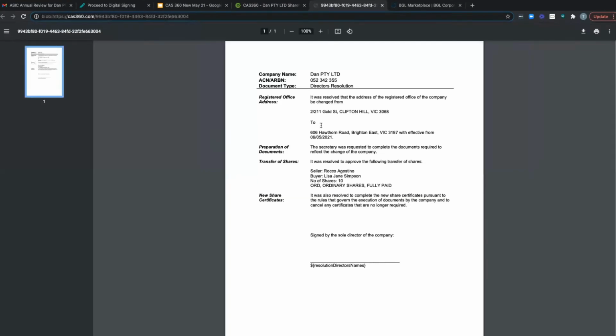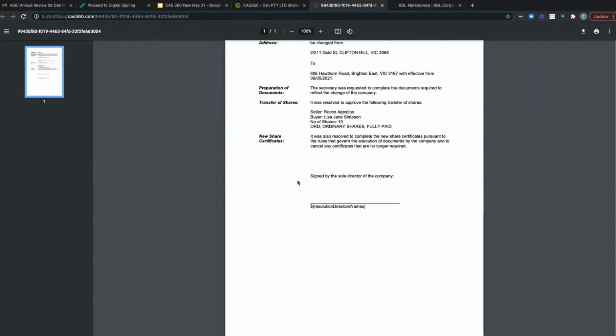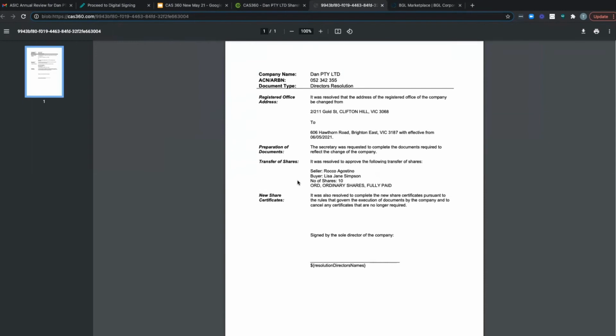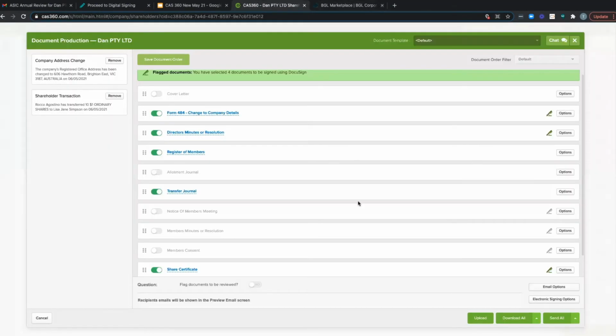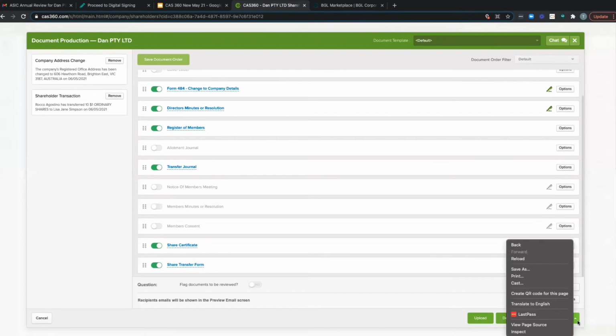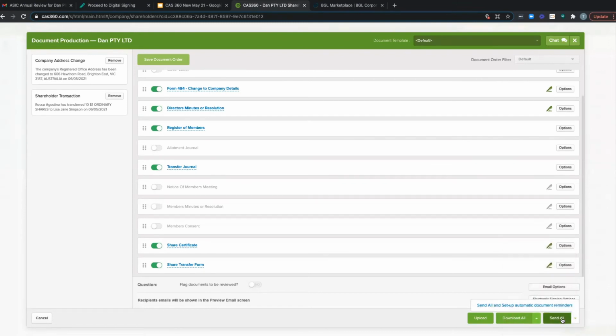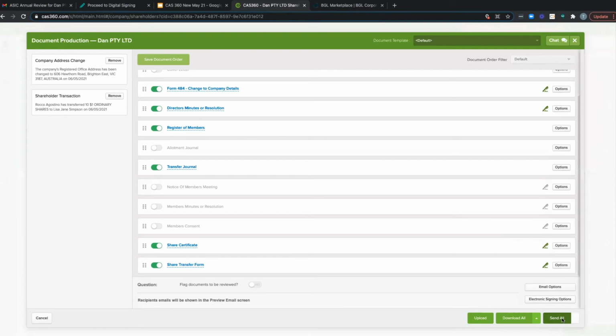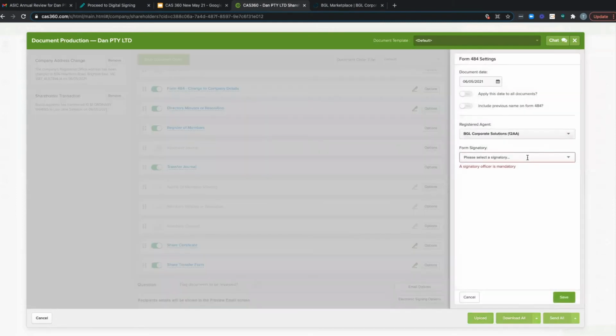So we've now got the change of address, and then we've also got the transfer of shares within the same minute. So therefore, you're not having to have an individual document for each of the changes. Okay. And then furthermore from here, you can choose to set up your document reminders as we've seen previously. And then of course, by clicking on send all, I'll select a signatory here.